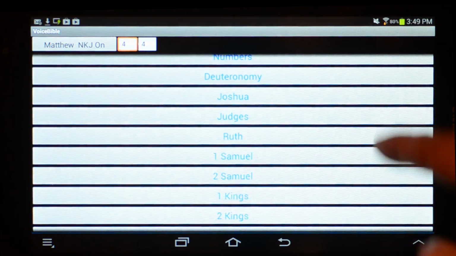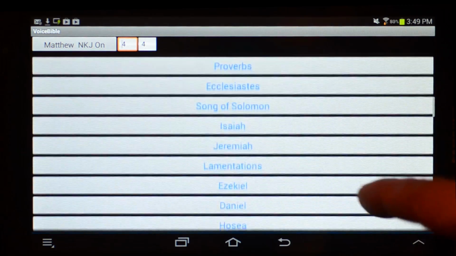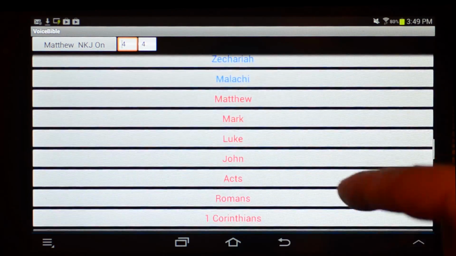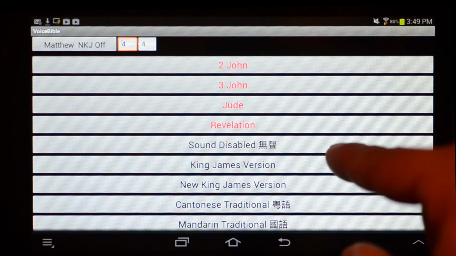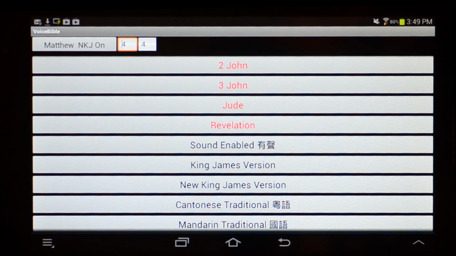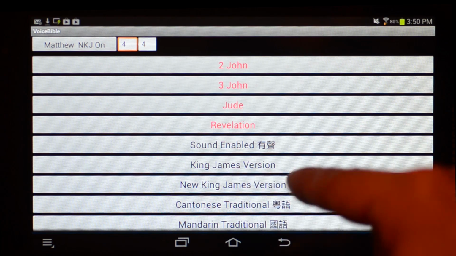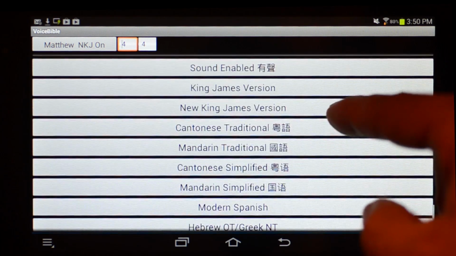And "on" means the sound setting. You can turn it on and off. So right now I can turn it on. Now I turn it off and I can turn it back on. You can have different versions.